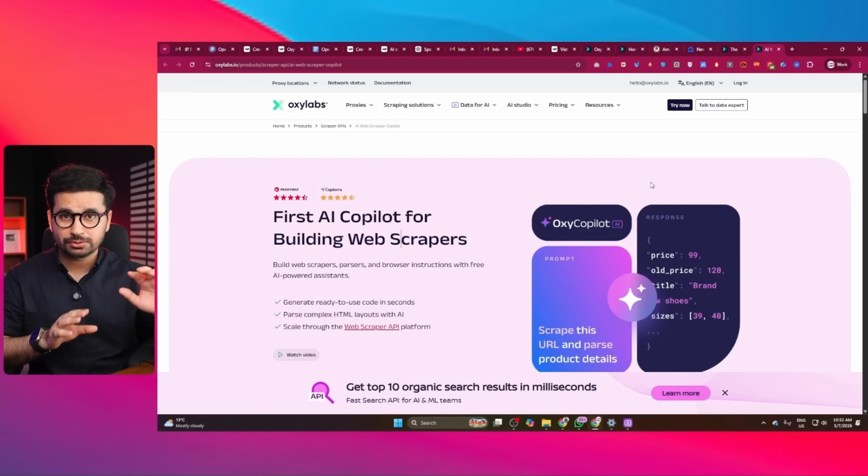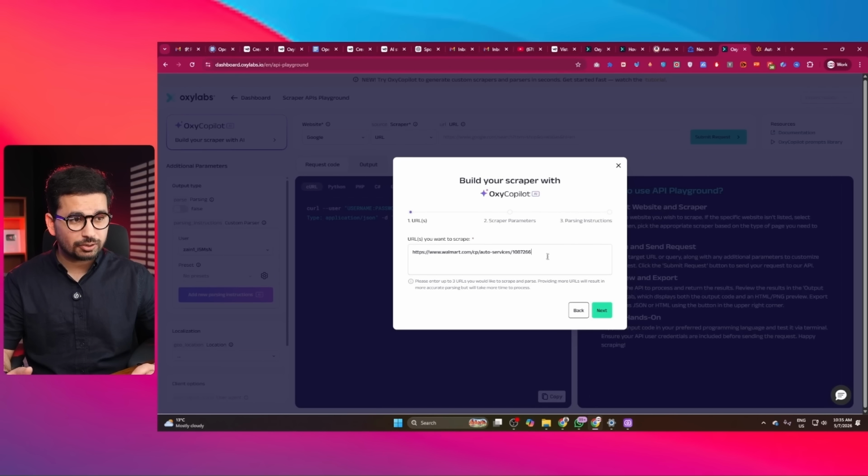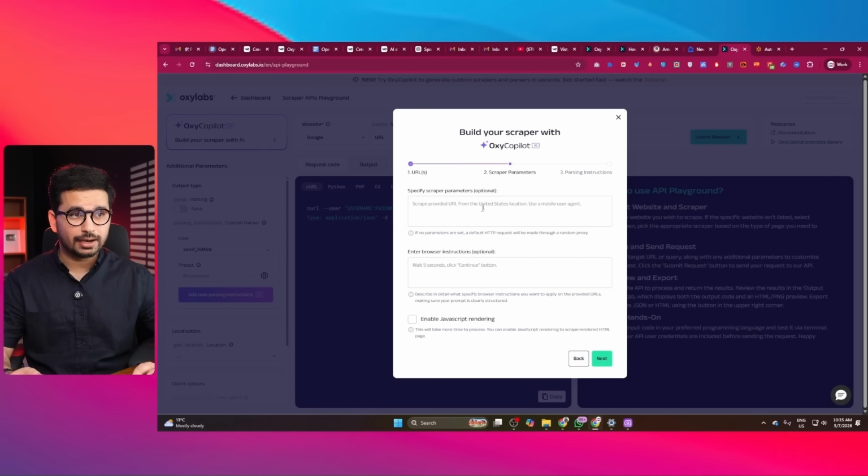What if you do not want to deal with JSON payloads or API parameter at all? So to deal with this, you can use Oxy Co-pilot. This is Oxylabs AI-driven web scraping assistant built right into this dashboard. So inside your dashboard, you can just access this Oxy Co-pilot. You can simply just click on this. So now I can just paste my URL in here that I want to scrape, and then I can simply just click on next, and now I can just define what exactly needs to be scraped.